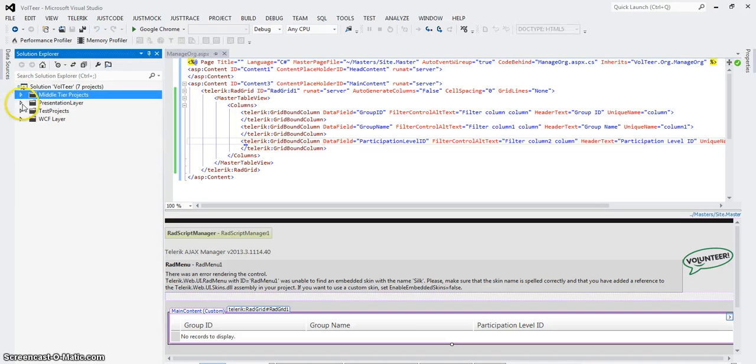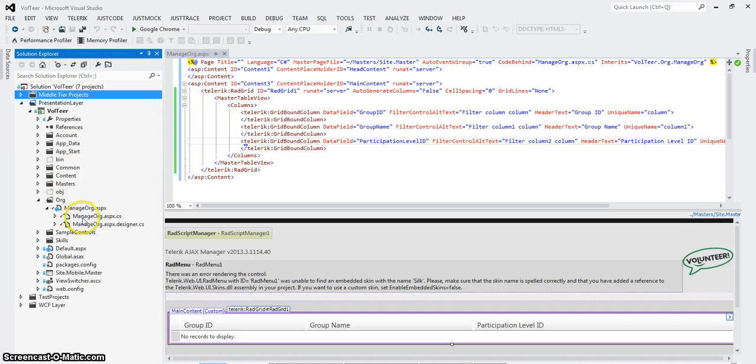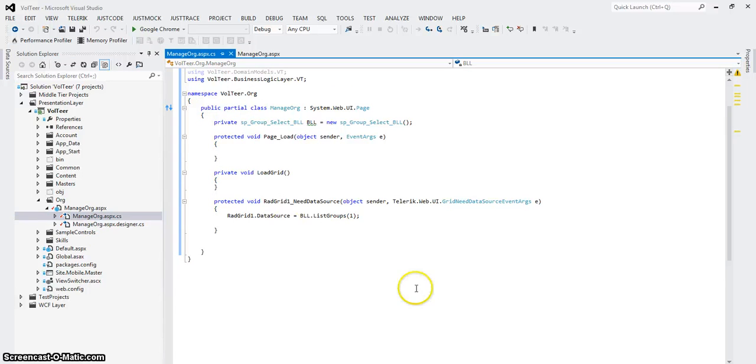Let's close the middle tier projects and open up the presentation project, open up the code behind for manage org, where this control is going to sit. I typed this in while it was on pause, but let me tell you what I did. I'm instantiating a new instance of the BLL class as a private variable in the code behind, so this BLL can be used anywhere, the instance of BLL. And I'm calling, just for argument's sake, list groups with a hard-coded value of 1. Now, obviously, this value would change depending on which group you're selecting. For right now, I'm going to set a value in as 1, and that's going to be the data source. And this method is called NeedDataSource.